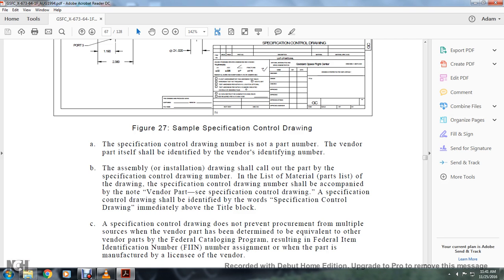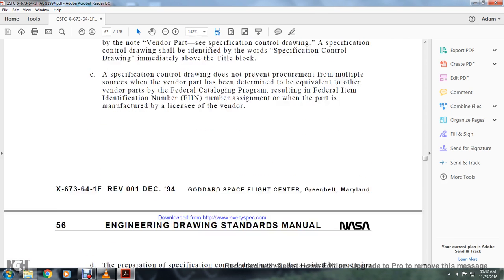A specification control drawing does not prevent the procurement of multiple sources of the vendor part that has been determined equivalent to other vendor parts by the federal cataloging program, resulting in the federal item identification number, the number assignment, or when the part is by the manufacturer and licensor of the vendor.